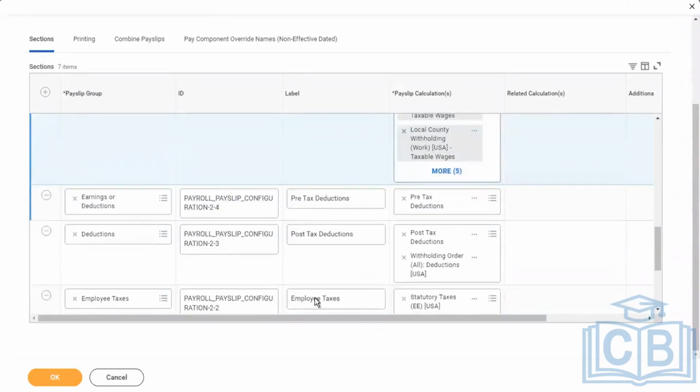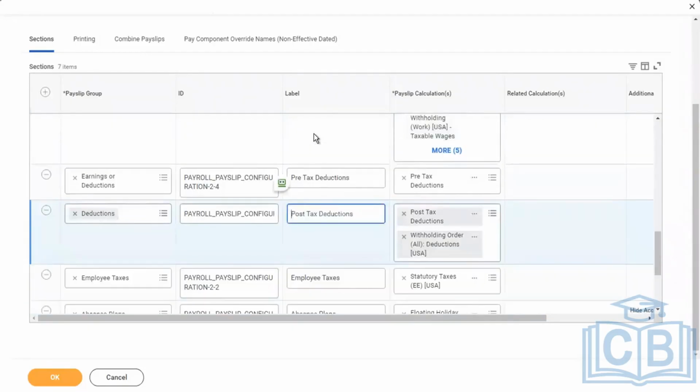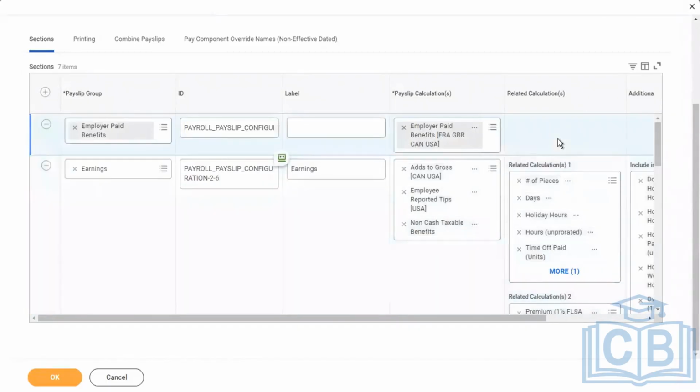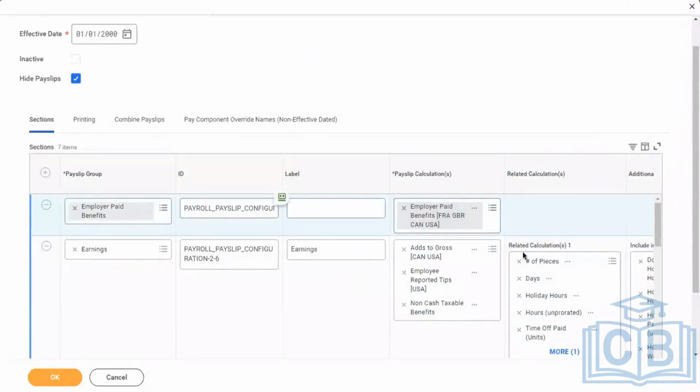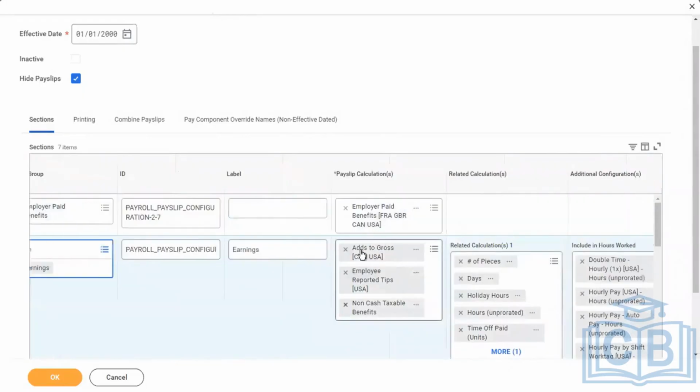Employee earnings and deductions. You can note here that we are overriding. If you can see, it is a funding for deduction. We are saying pre-tax instead of deduction. We are saying post-tax, and total employee taxes, and then absence plans, if the employee would like to display the balance. For each section, here we don't need to do any mapping, because whenever we are creating an earning or deduction, we will select a certain calculation added to gross. Automatically the earning will be displayed here.